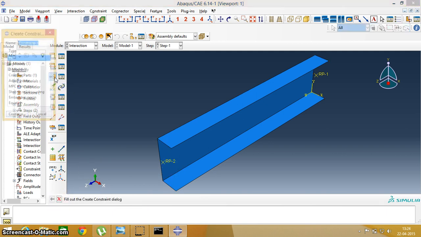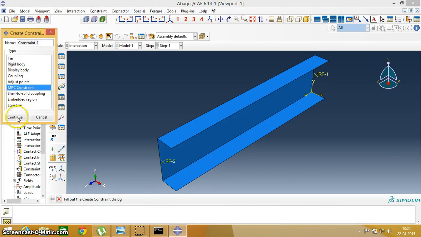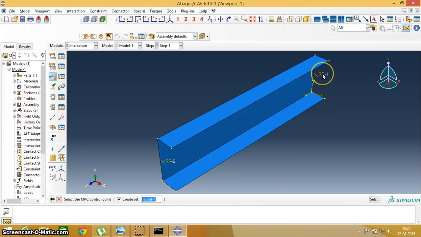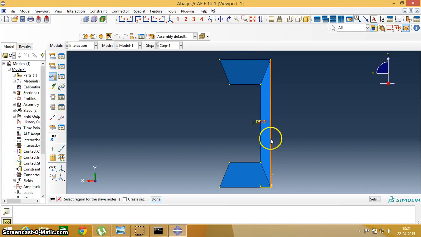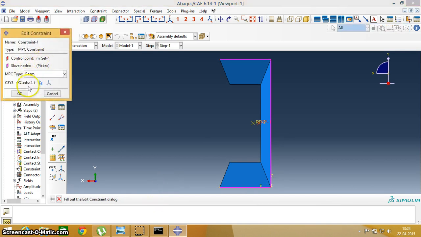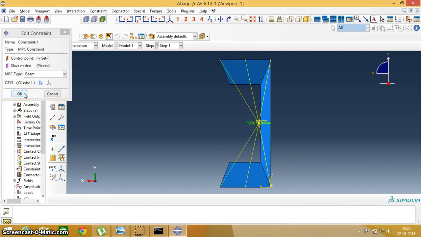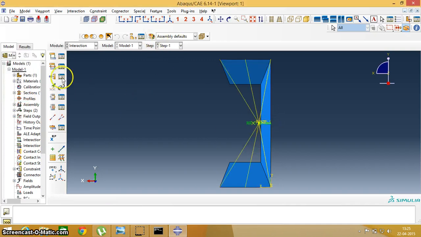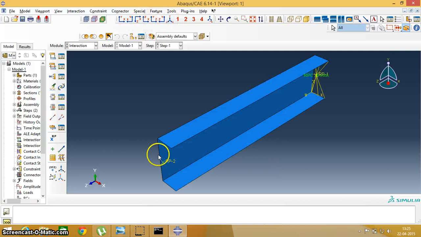Then we have to create constraints, then MPC constraint, continue, then select RP1, then unclick create set, go to the y-x direction, and click on all these members which I have to tie by using shift and click, then done. Then control points leave as is, click OK. So these have been tied. Similarly you have to tie this RP2.